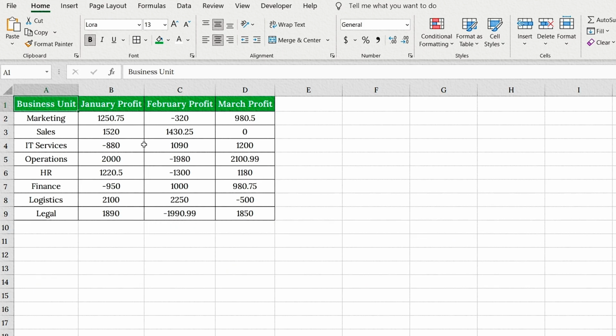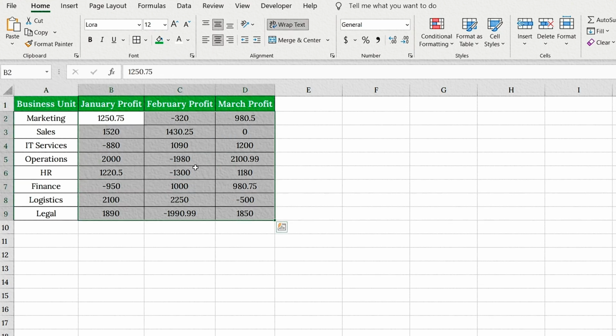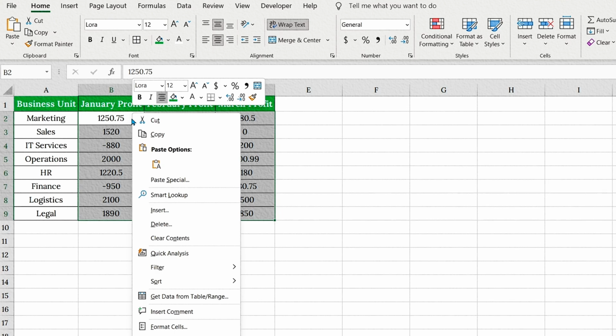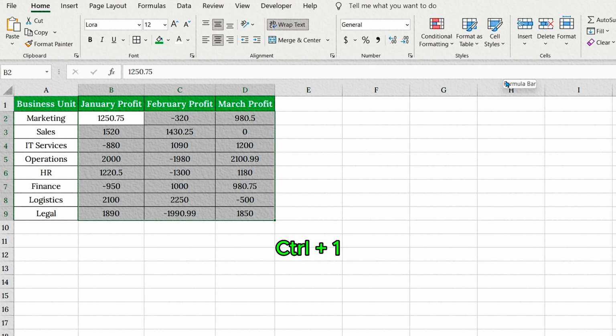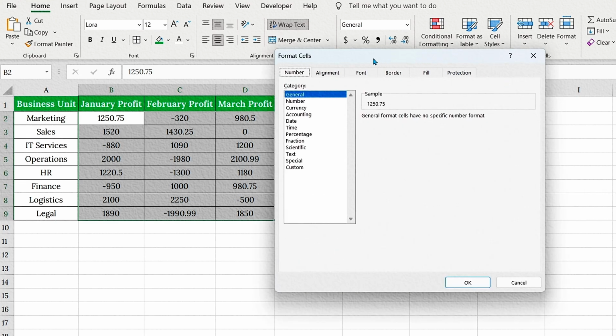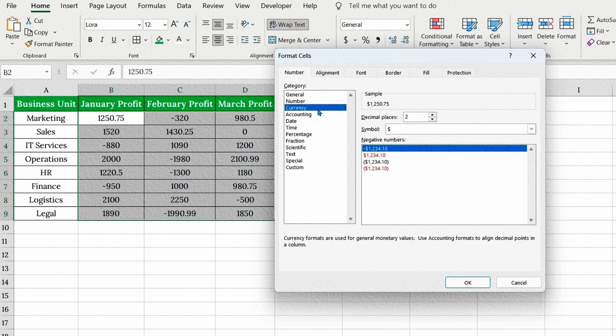Let's say you're managing a small dataset like this. Click and drag to highlight columns B, C, and D, the January to March profit figures. Now, right-click anywhere in the selected range and choose Format Cells. Or just press Ctrl+1 on your keyboard to open the Format Cells dialog box. In the Format Cells window, go to the Number tab and select Currency from the list.